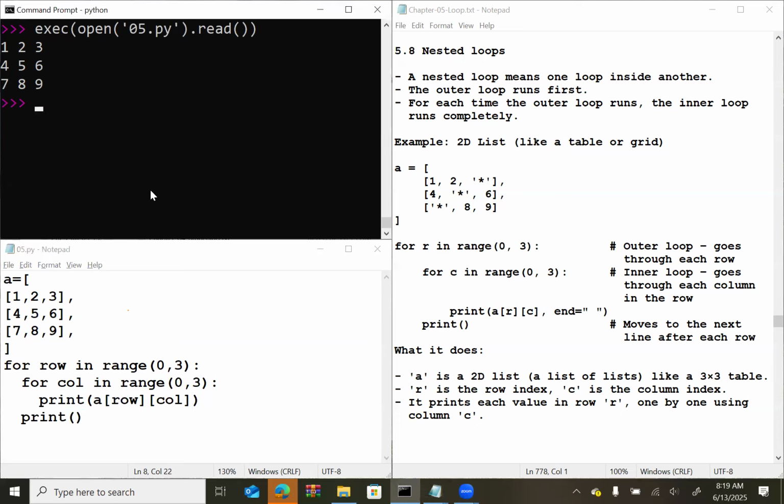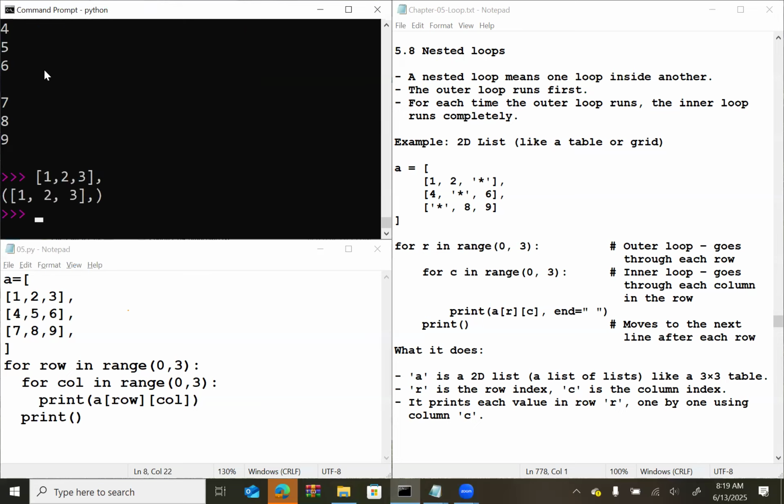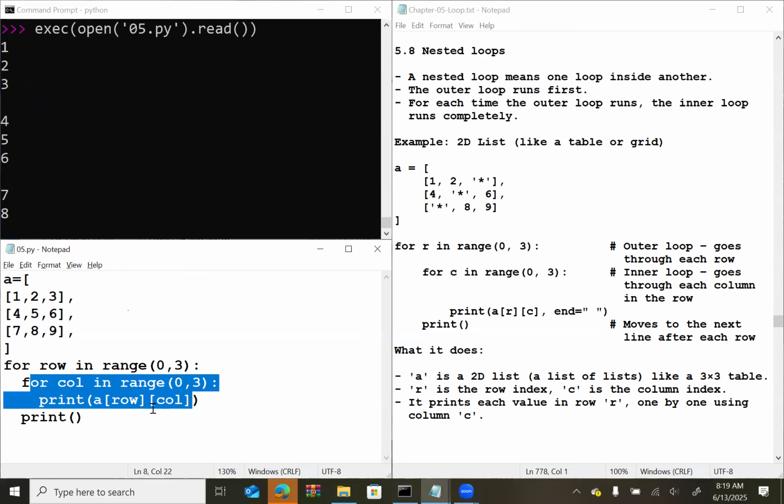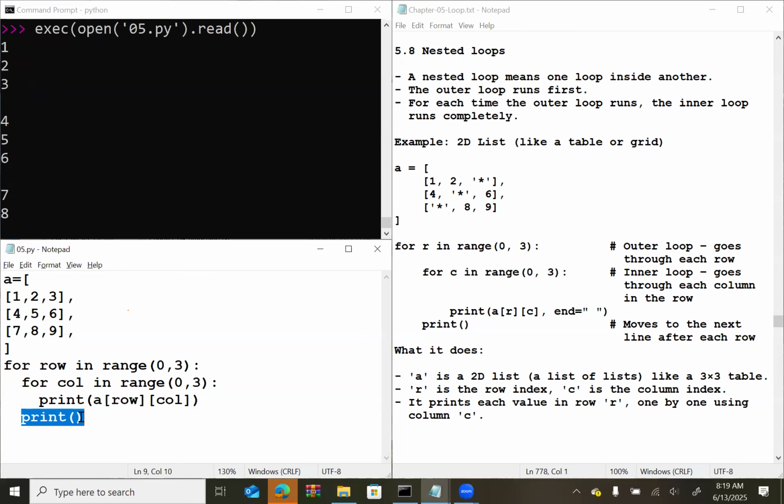Okay, so if you try this one, you see here, it printed 1, 2, 3 on every next line, and then I have an extra blank line here. Then it goes for the next row, that is 4, 5, 6, and then a blank line, then 7, 8, 9, and a blank line. Okay, so that is how it is working with the 2 dimensions.